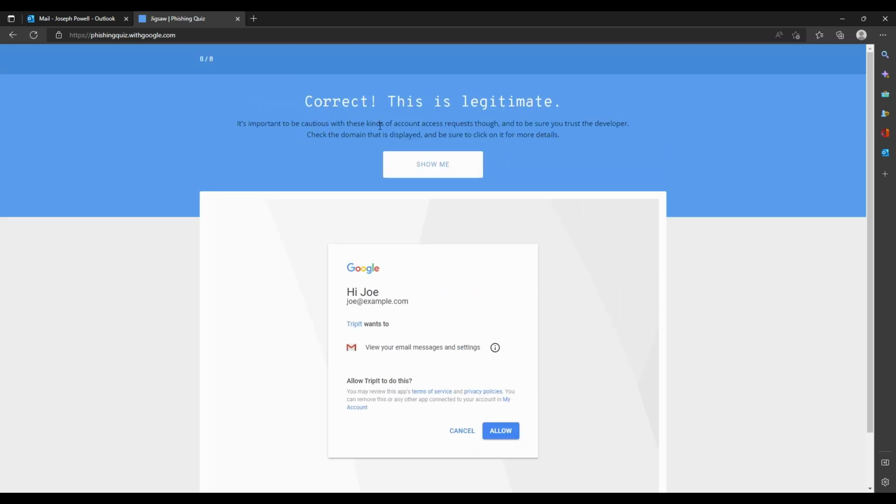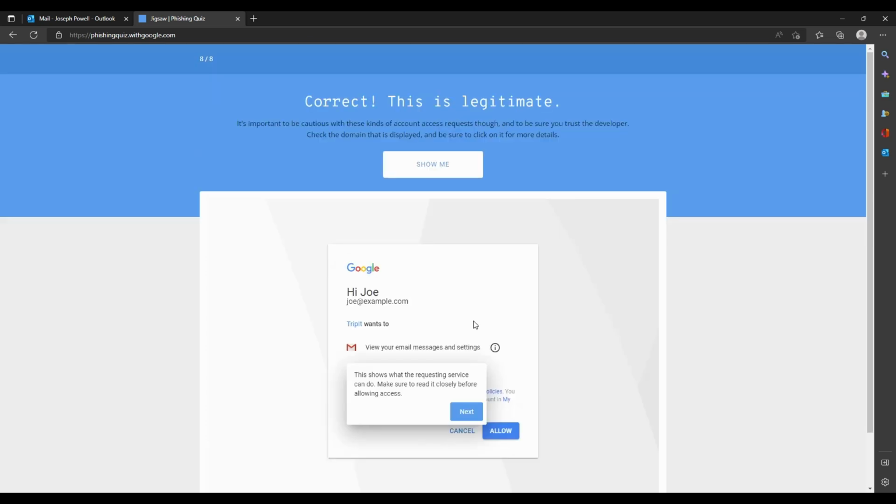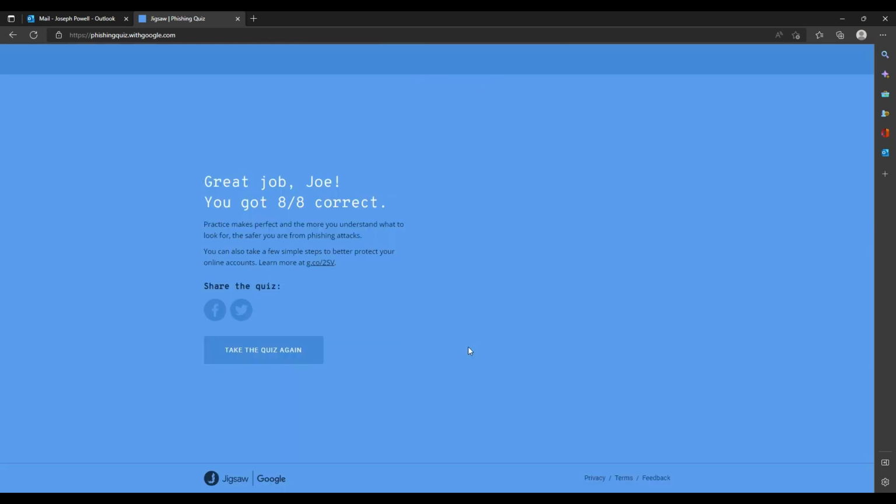It's important to be cautious with these kinds of account access requests, though, and to be sure you trust the developer. Check the domain that is displayed and be sure to click on it for more details. Show me. And so this shows you the requesting app's name, but you should click it to make sure the additional details seem correct. And this shows what the requesting service can do. Make sure to read it carefully before allowing access.